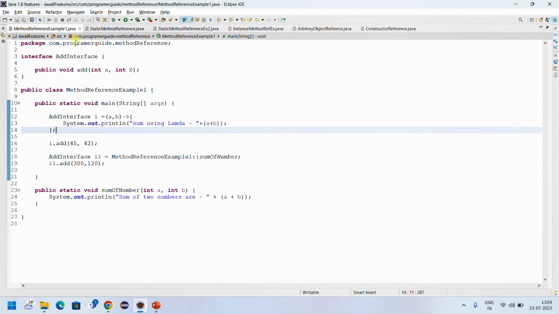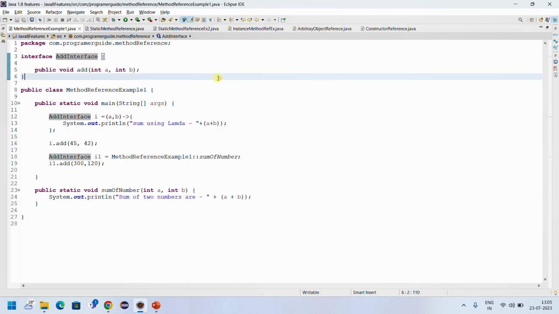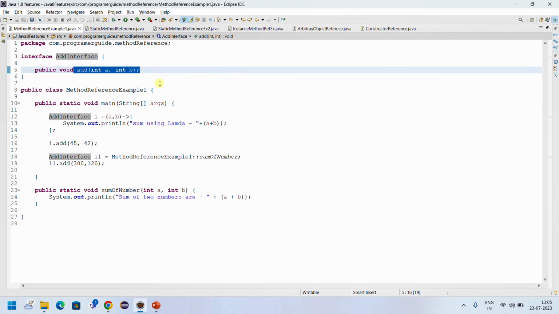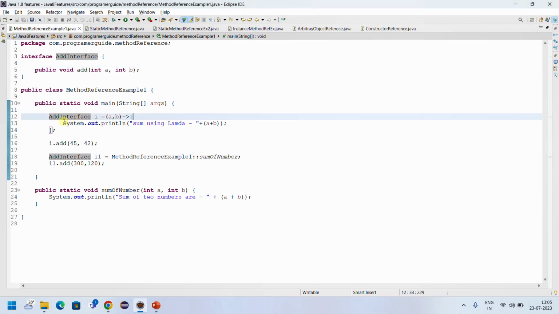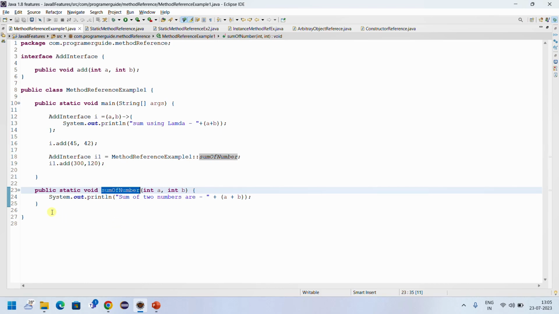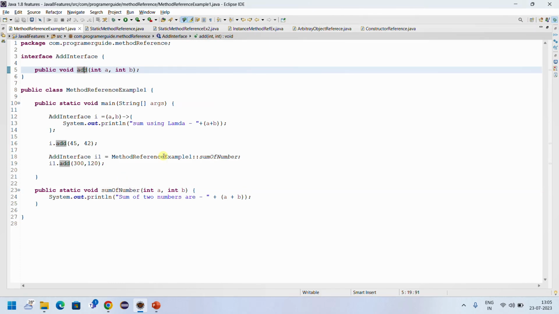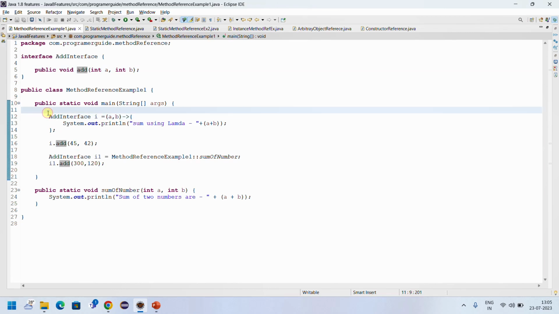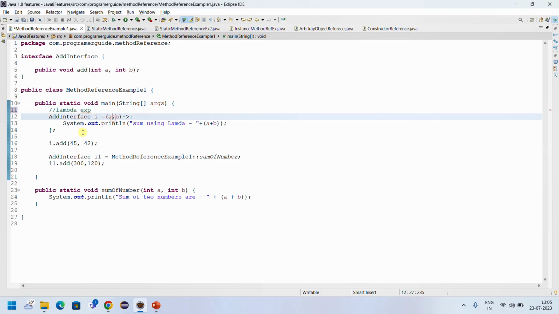See here, we have one interface, AddInterface, and I am trying to add two values. Whenever the interface is there, there is a sum of numbers method. Another method is already available which is an alternative for the add. So in this case we do not need a lambda expression. Suppose you are doing it with lambda expressions, the code is going to look like this. The below is the code, add reference a comma b.